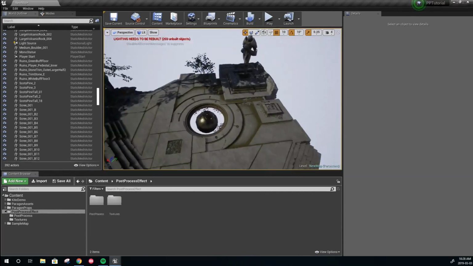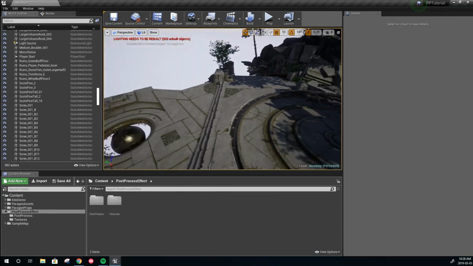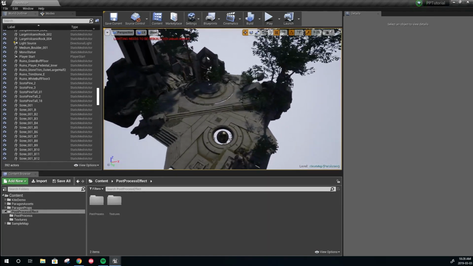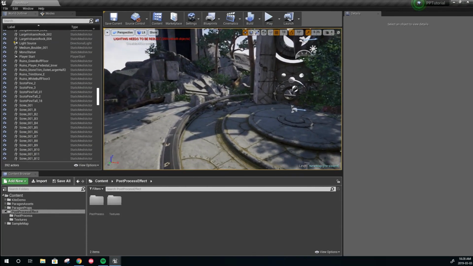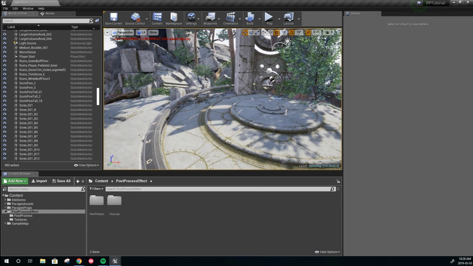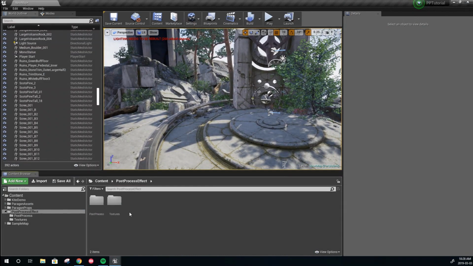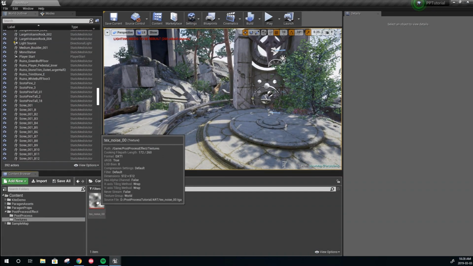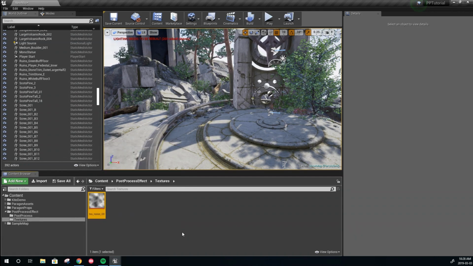To get you started, what you see here are assets that I got for free. These are the Paragon assets that are available on the marketplace. I've removed a bunch of stuff because my computer couldn't handle having too much in the scene at once, so I've skinned it down to this little area, which is all we need. In my texture folder is a simple noise that I made in Photoshop, really easy, and any noise will do.